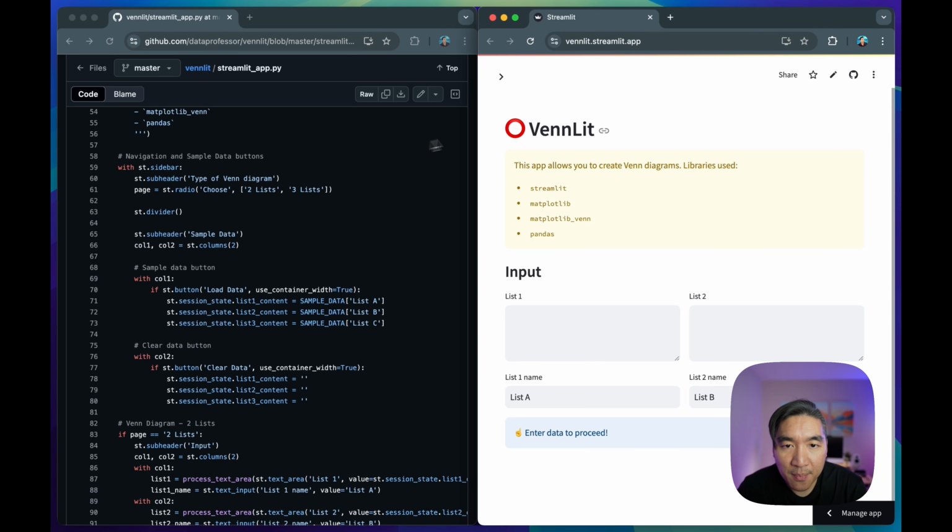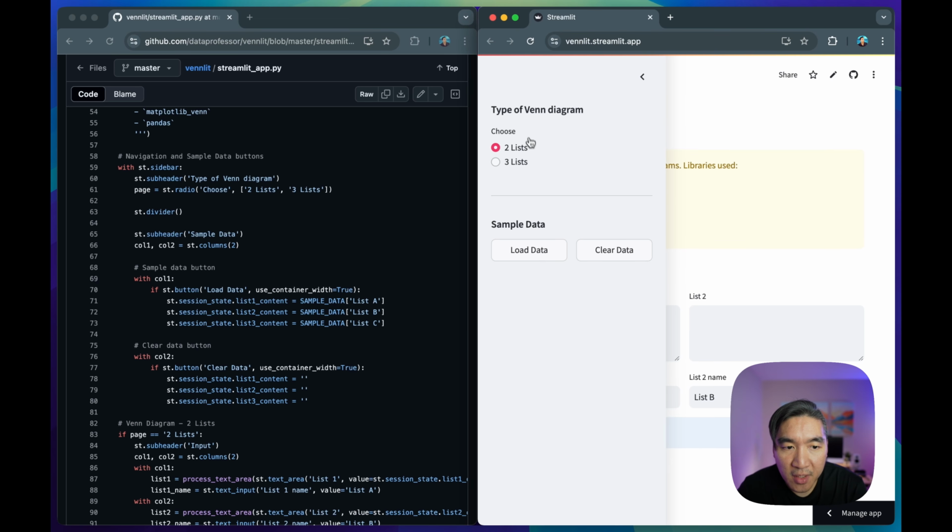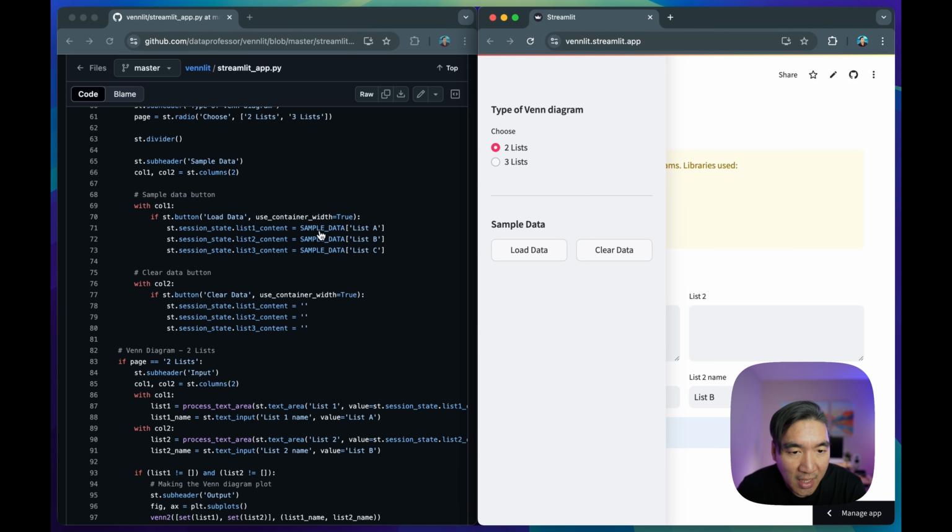We're using the sidebar here for the various input widgets. So you could select whether to create a 2 lists or 3 lists Venn diagram, and also to load in the sample data, which are provided in the first and second columns. Right. So if we're loading in the data, we're going to put the data into the session state variable called list1 content, or list2 content, or list3 content.